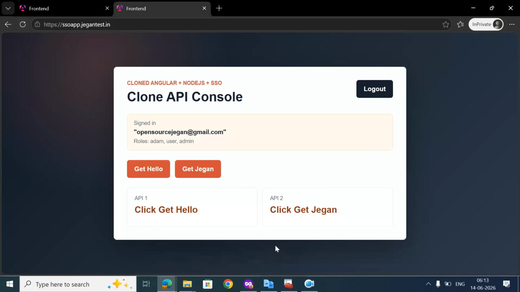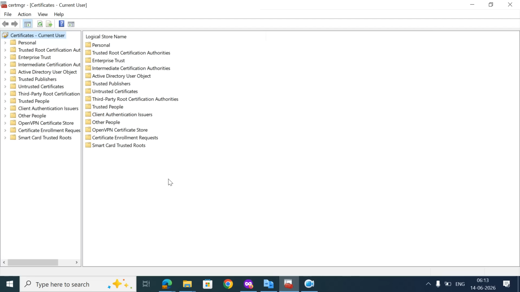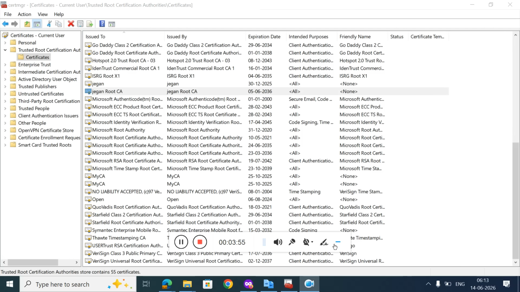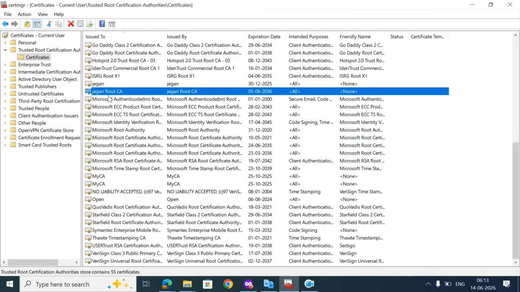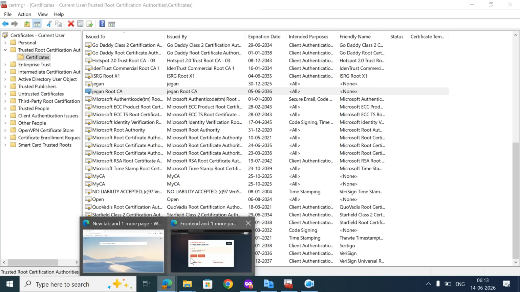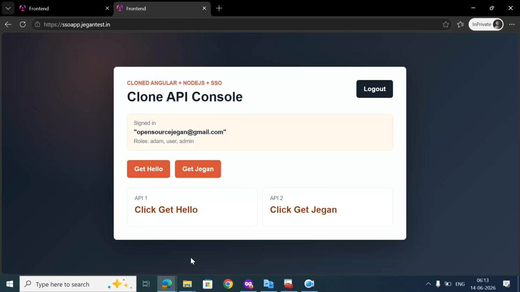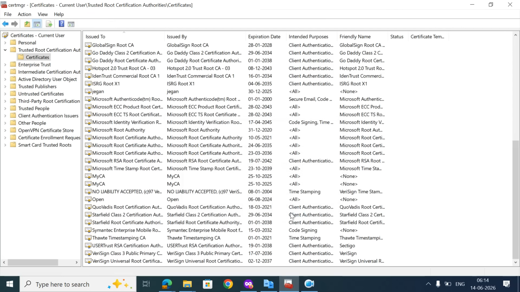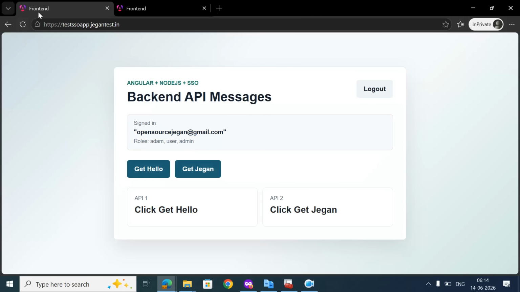What will happen if I remove that CA? I'm going to delete that, and let's see what happens. Just give me a second. Now if you see here, I have the Jagan root CA. That is the CA which is actually making this application stay over here. Now I'm going to delete that certificate and see what happens if I do a refresh. Right click, delete. I have deleted it. Let me go back to this application and hit refresh.